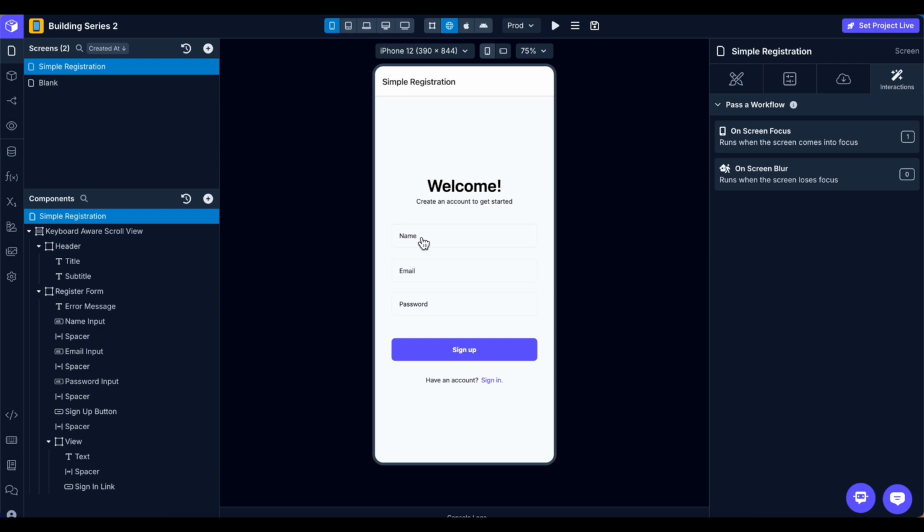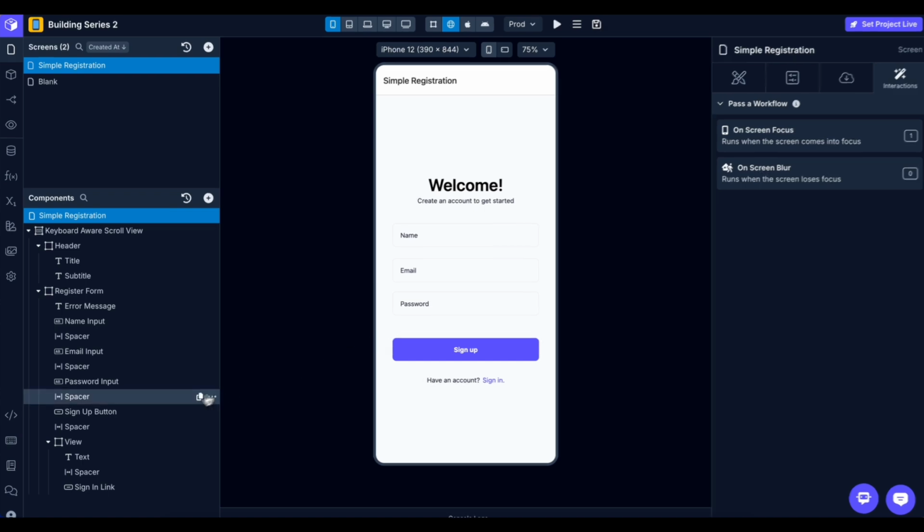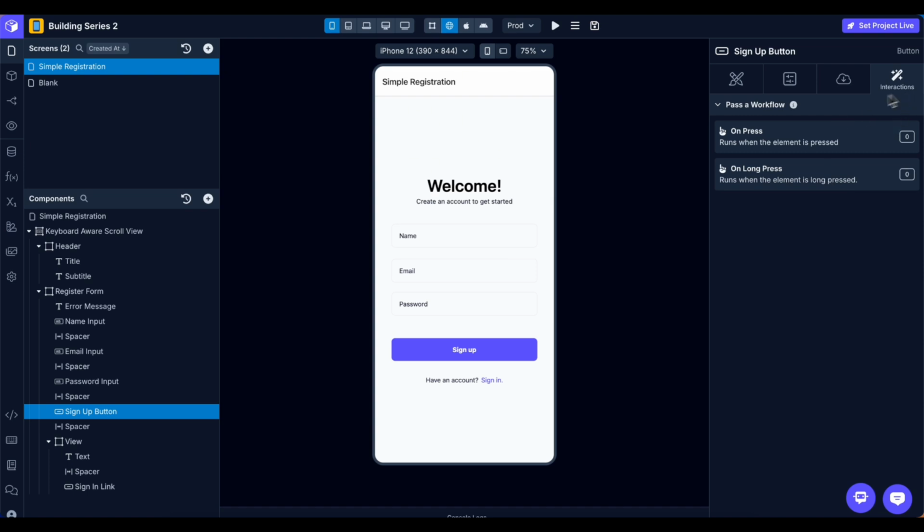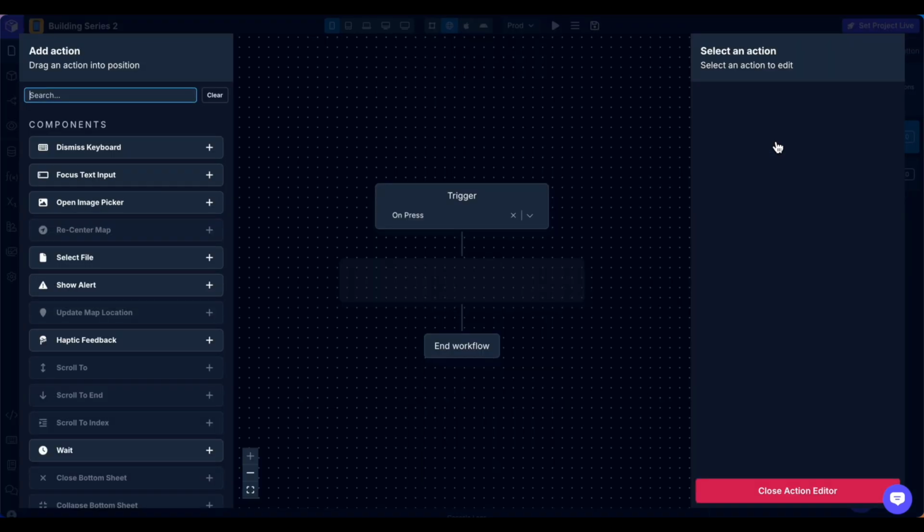We need to set up a flow of actions for the sign up process. So we need to choose the sign up button and navigate to the interactions tab in the properties panel. Select on press trigger to open action editor.